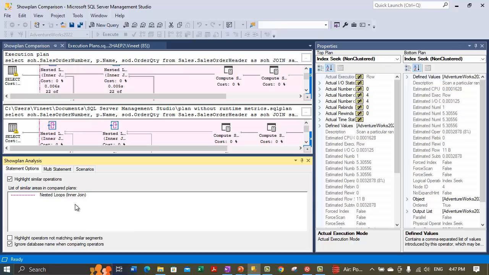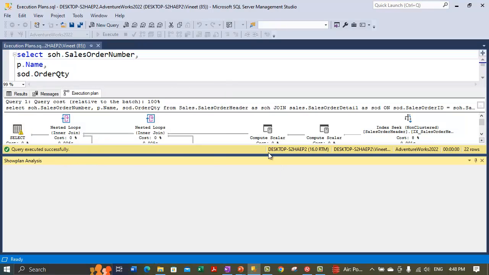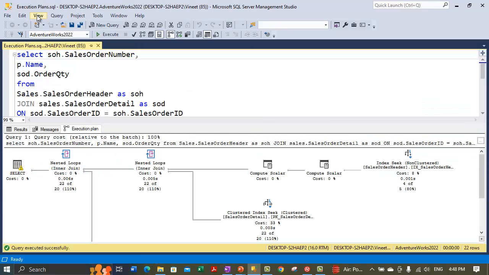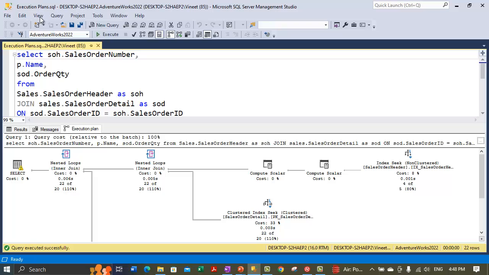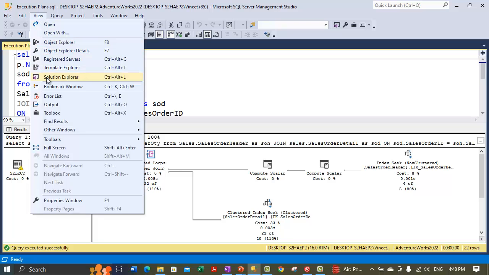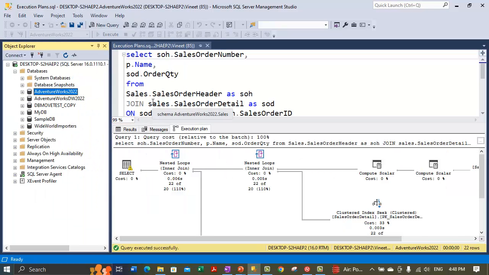All right. Now let's talk about some live query statistics. Let's close this out. So you generally got the idea how to compare the plan. Let me close that out, close this as well, and close this. I want to see the Object Explorer. From the View menu, we can enable Object Explorer using the F8 button. So we have Object Explorer now, right?